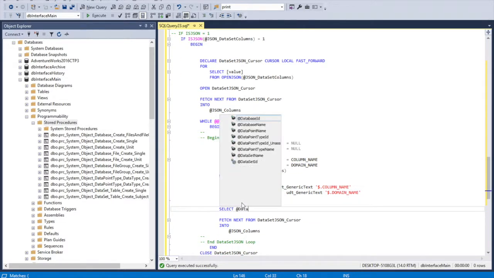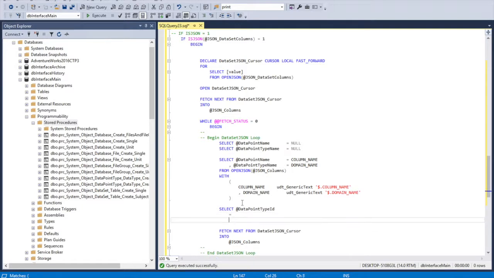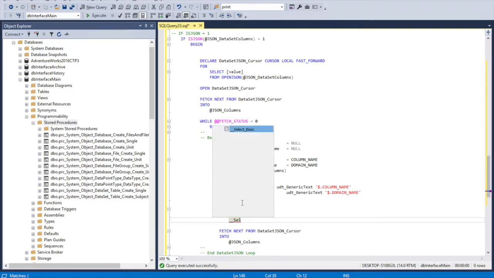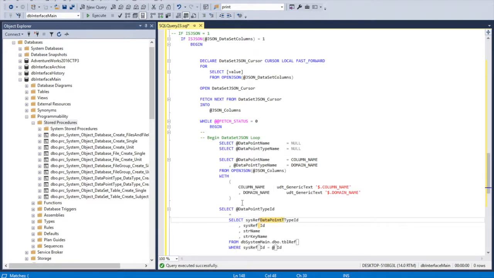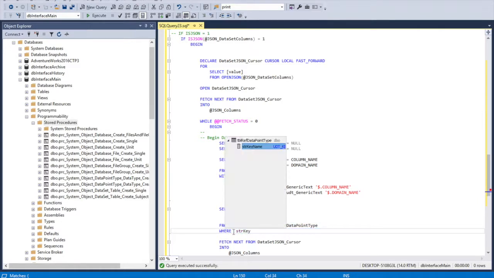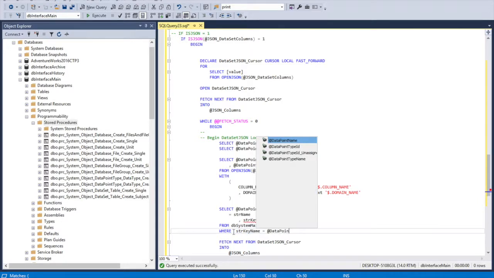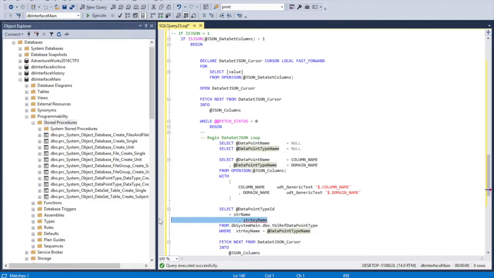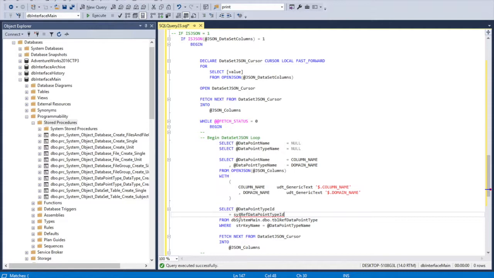So now I'm just going to look for the DataPoint type ID that's being returned from the domain name portion of the previous OpenJSON statement. So we will be querying the DataPoint type on the key name, because that's what the script I provided in this video does, it fills the key names with the actual DataPoint type name. We're going to retrieve that DataPoint type ID.